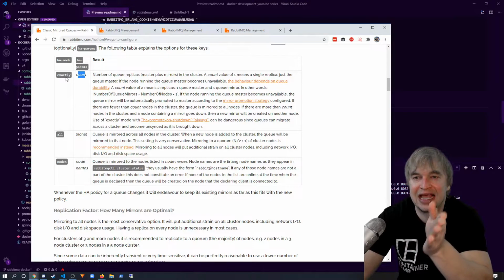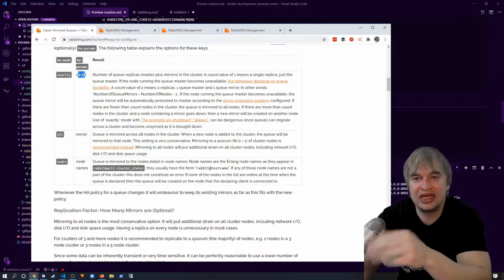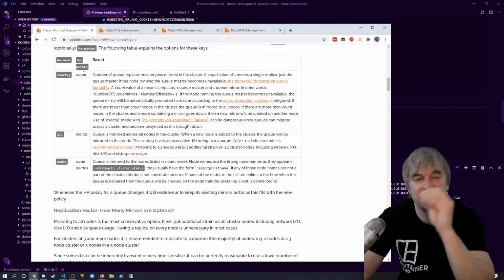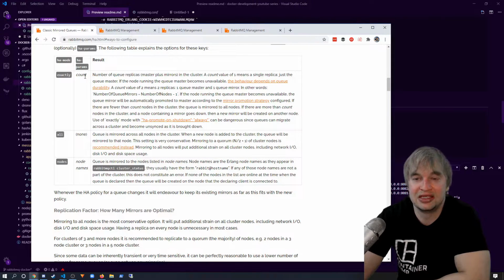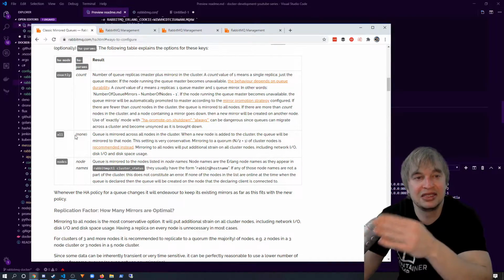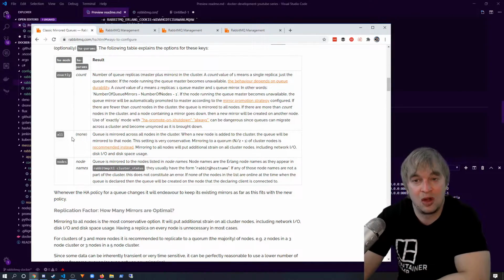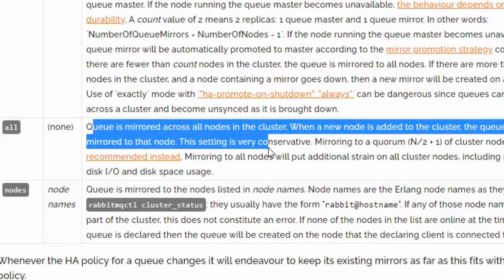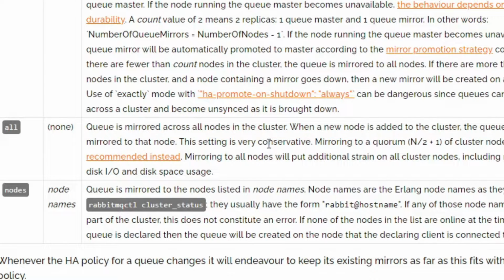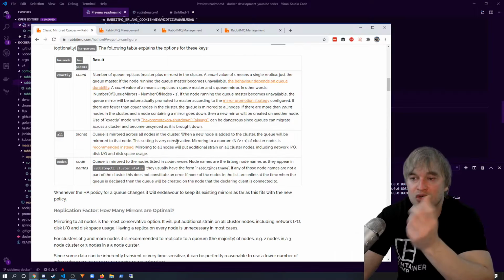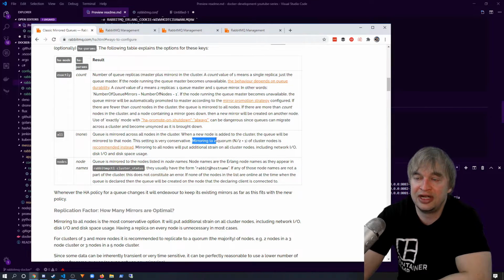So you can say exactly 1 or 2 or 3 number of instances. It'll go ahead and replicate to those number of instances automatically. Or you can specify all, which means every instance in the Rabbit cluster will get a copy. This seems like a good option, but it's not always recommended because it has a lot of compute overhead. It's always recommended to use mirroring to a quorum.